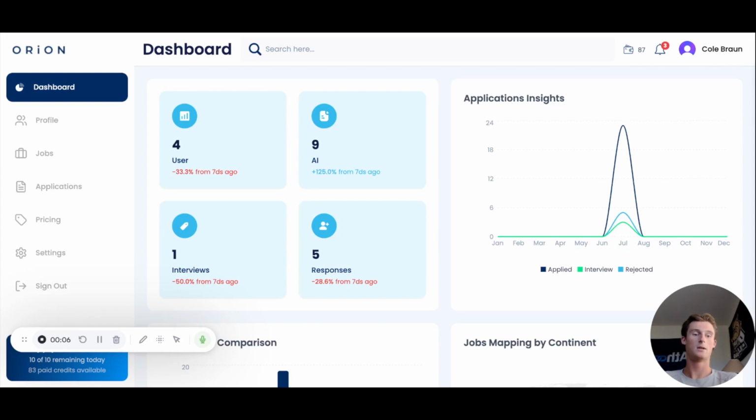Today, I'll be taking you through the dashboard page. The dashboard page is going to be the first page that you land on after signing in or logging in. Now, we can see in the top left here, we have 4 user applications, 9 AI applications, and I've gotten 1 interview from these applications and 5 total responses.